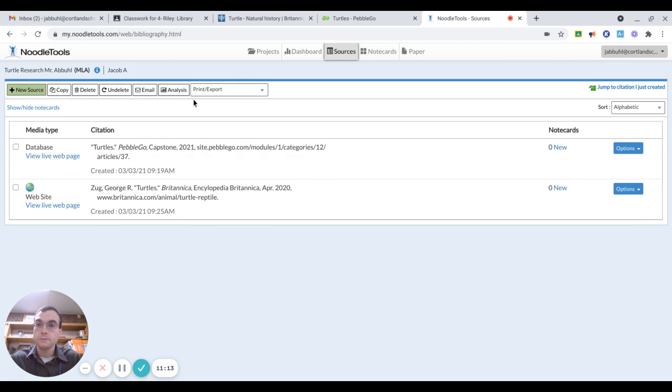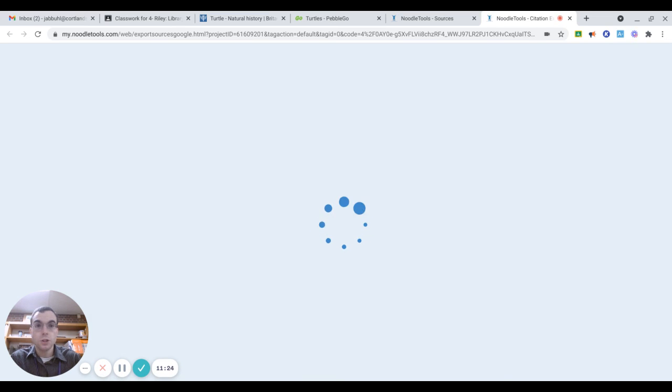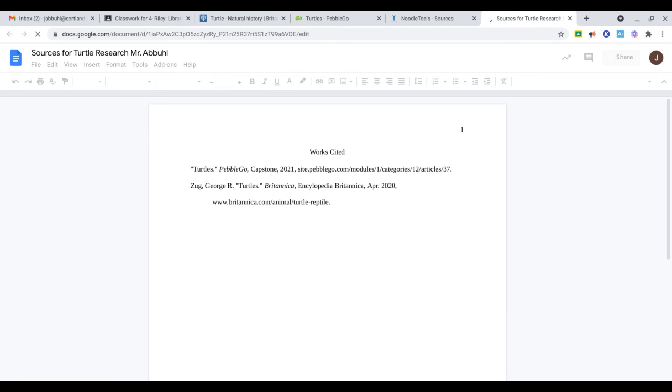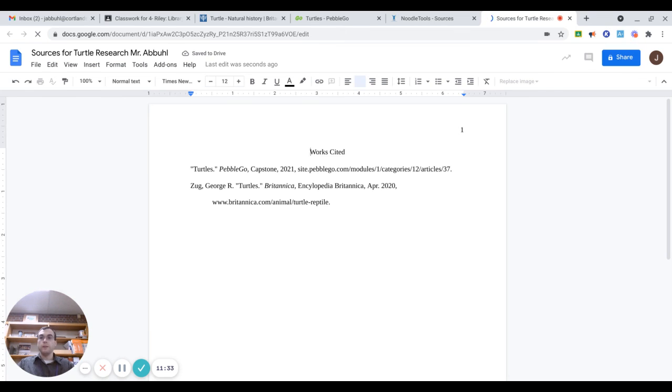But once I have all of them, what I'm going to do is hit print export and go to print export to Google Docs. Now, once I do that, it should automatically create the page with all my citations formatted and all correct. So this is what you're going to have and turn in when you are done with your citations. So you'll just attach it to your assignment and then turn it in.